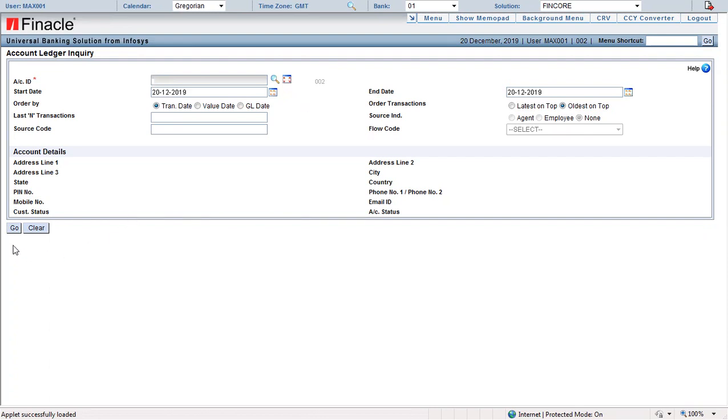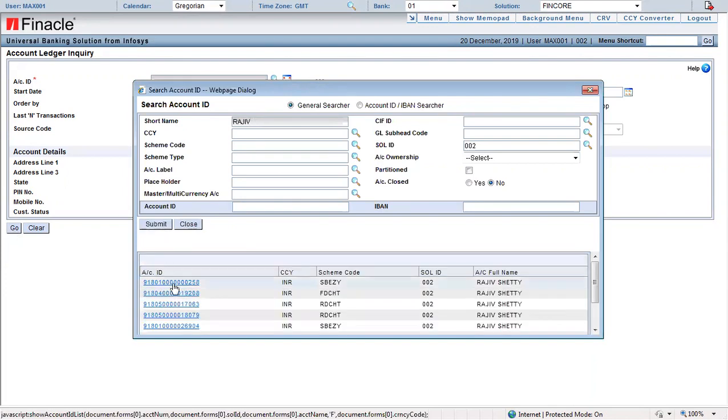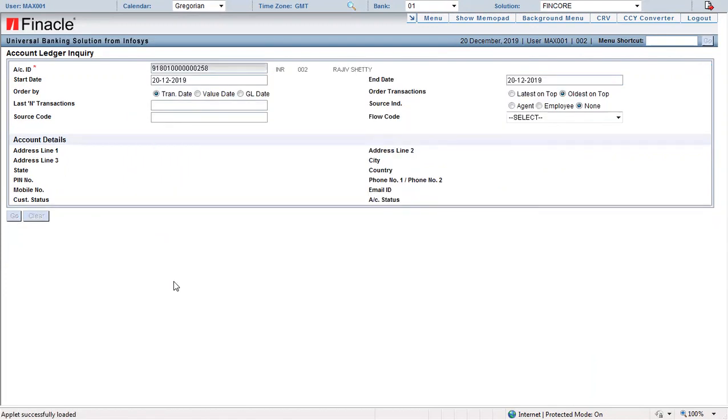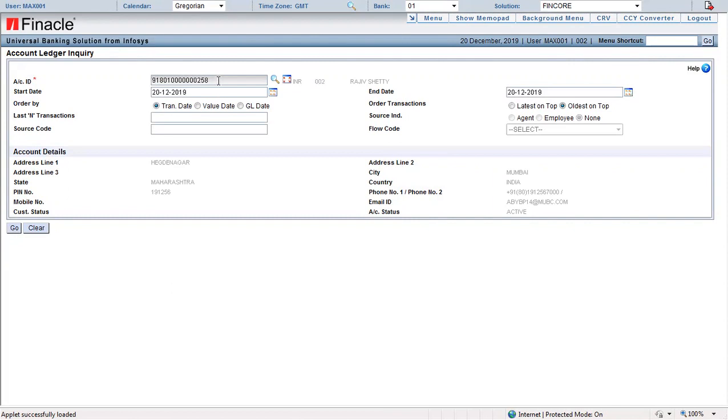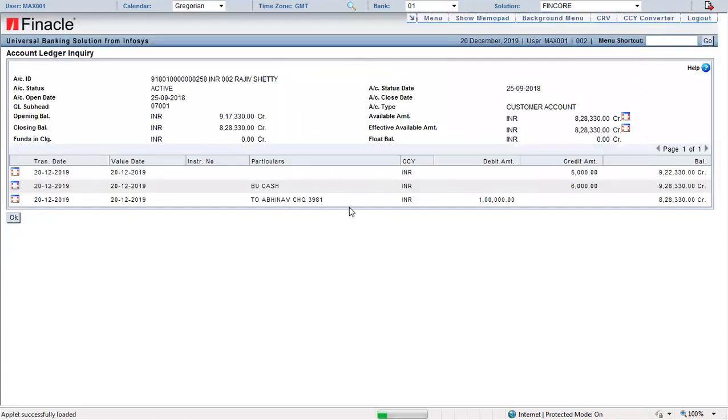And at the bottom, you have got a key called Go. After you type, let's see, I search. I want to find out the account number of Rajiv. I click on Submit. I select the account number. And if I want to go to the next screen, I should hit Go. And it will take me to the next screen.